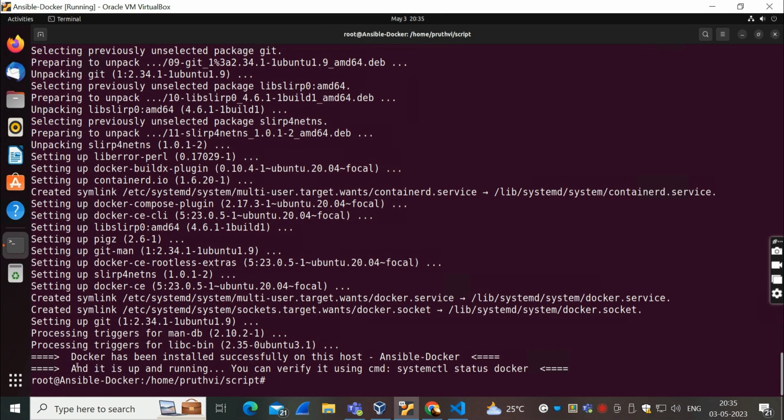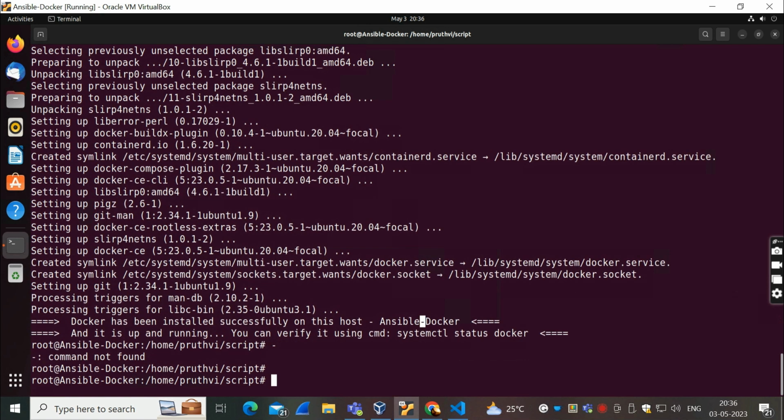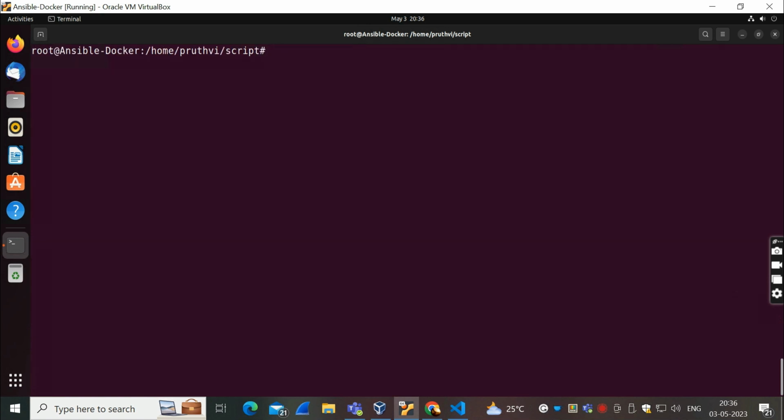So now Docker is installed successfully. You're going to get a Docker installation successful message on the Ansible Docker host. This is the username. This is the name of the server, right? This is the host name which it is getting. So you can verify with systemctl status docker. Let's verify by systemctl status docker.